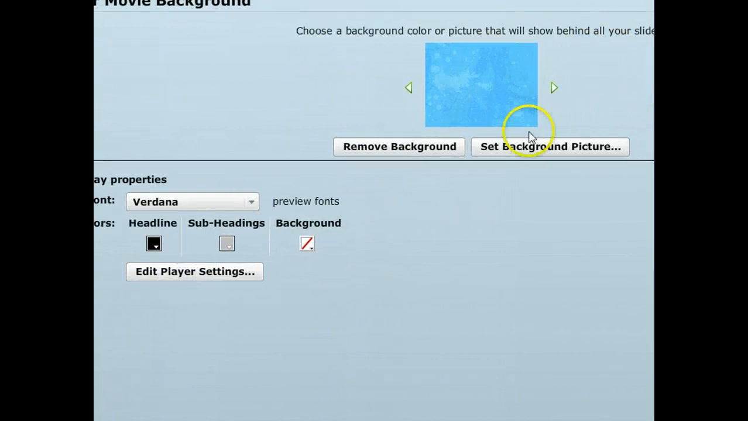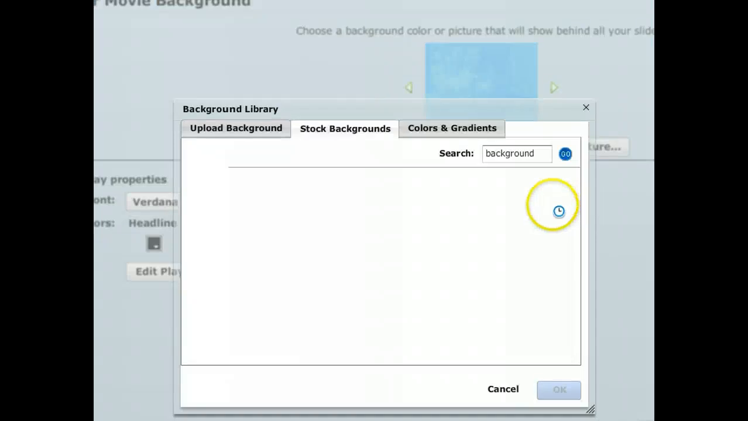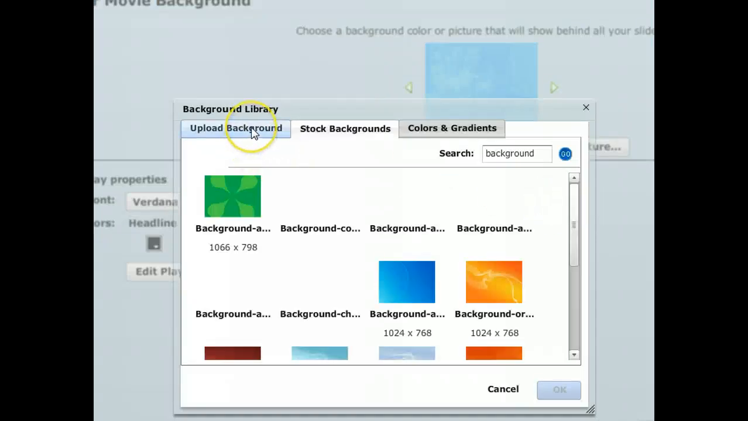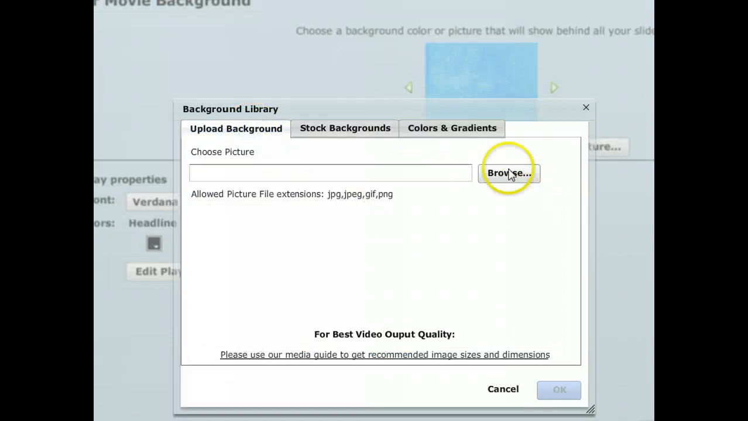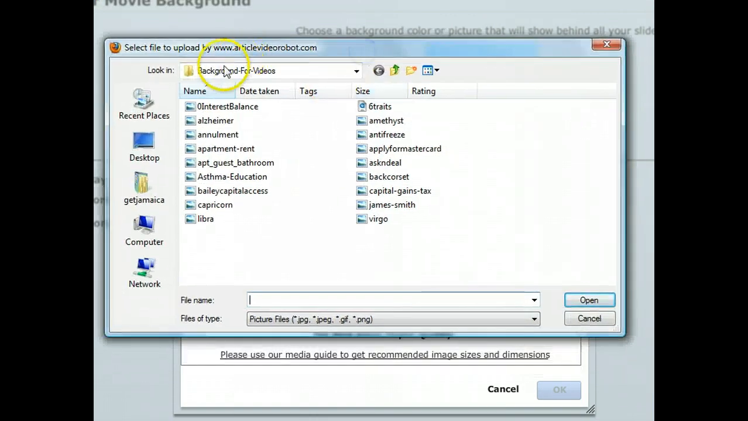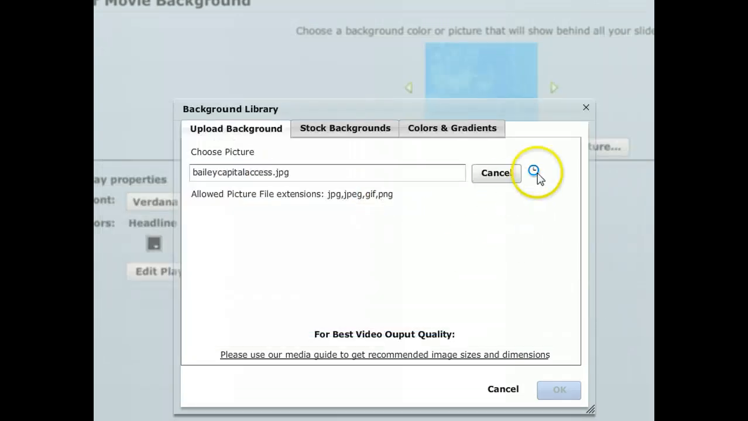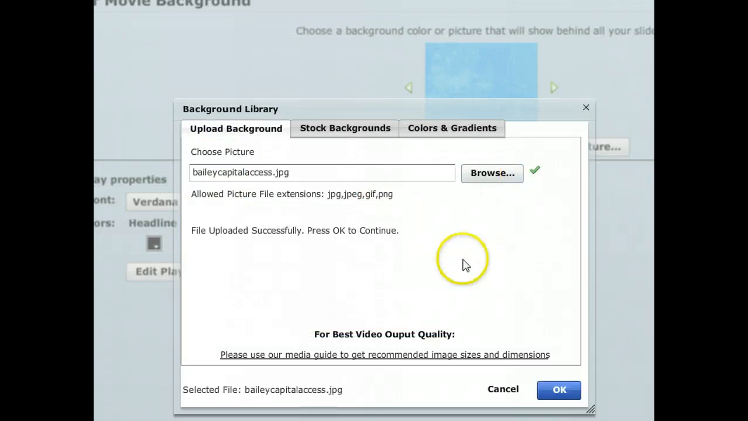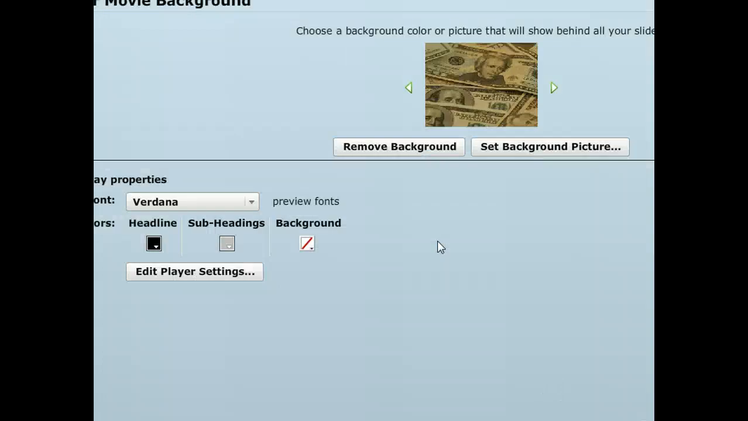which is selecting the background. So I'm going to set the background picture. Now remember what had happened is that I'm uploading a background, and I'm going to browse, and I will be looking quickly into the same file folder that says background for videos, and then I'm going to go ahead and select Daily Access Capital. Click on open. It's going to see timing right there. It's going to say it's okay. I'm going to click on OK here.